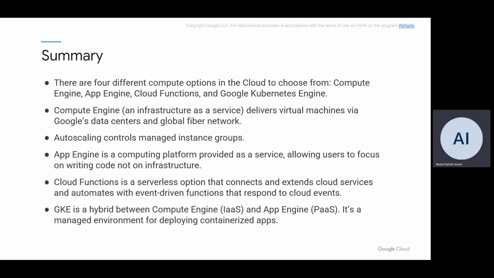So, summary: there are 4 different compute options in the cloud to choose from. First, Compute Engine, App Engine, Cloud Functions, and Google Kubernetes Engine. Compute Engine, an infrastructure as a service, delivers virtual machines via Google's data centers and global fiber network. Autoscaling controls manage instance groups.